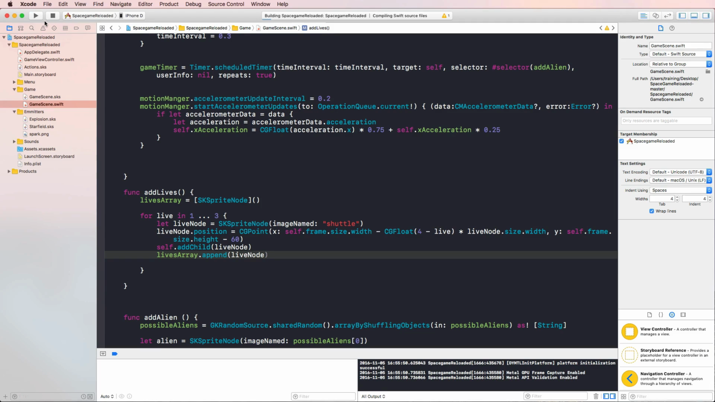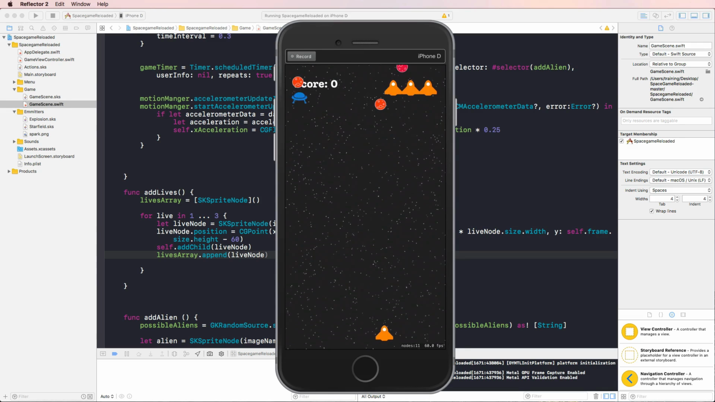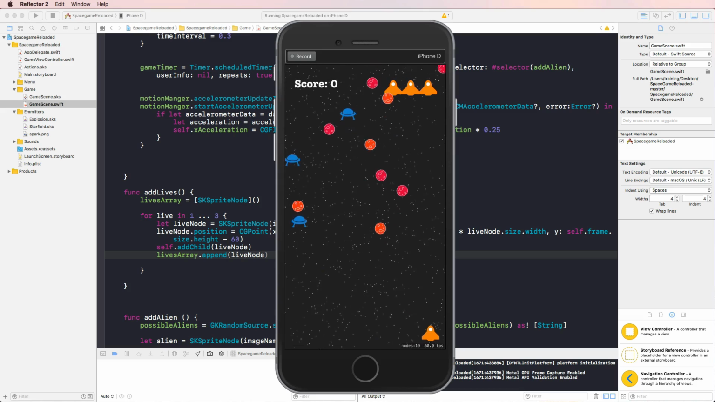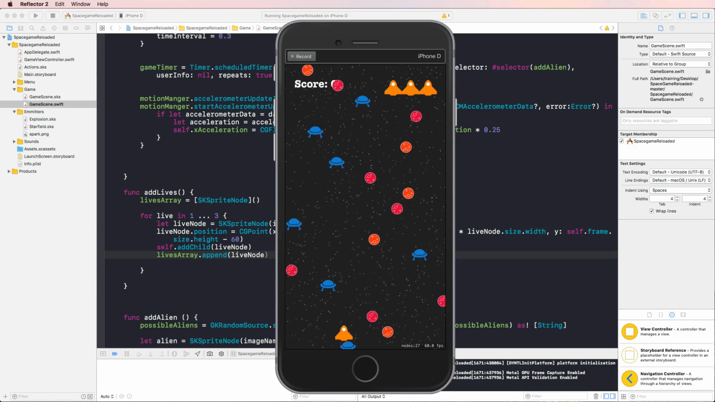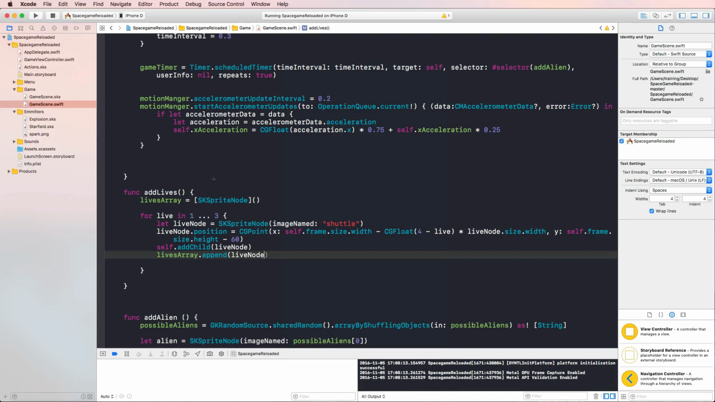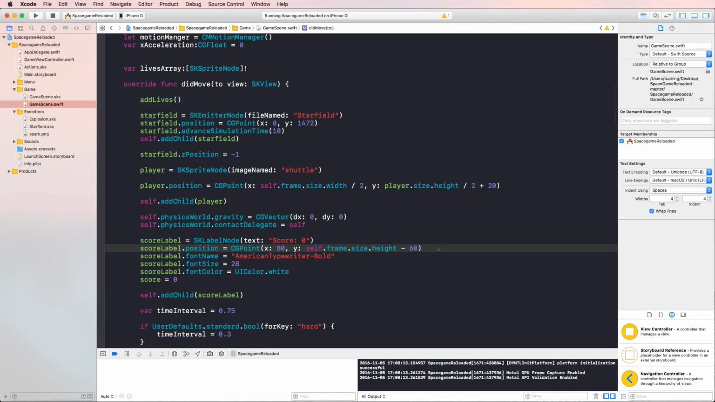So let's have a look at that in the game. I'm installing right now, bringing up the simulator. And if we now hit new game, you can see that we have our 3 shuttles placed neatly in the right corner of the screen. Maybe we should bring down our score a little bit more. So I'm maybe subtracting 80 here, or let's say 70. This should look a little better.